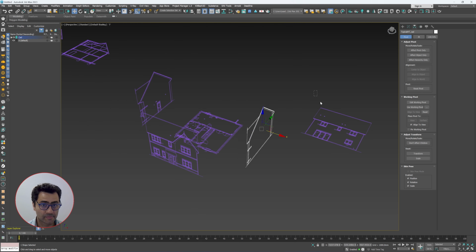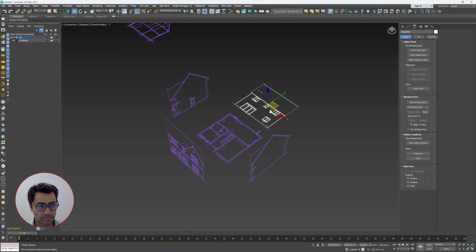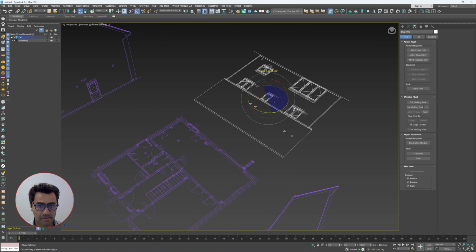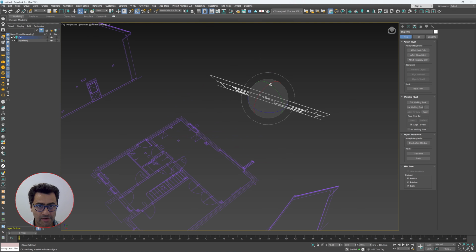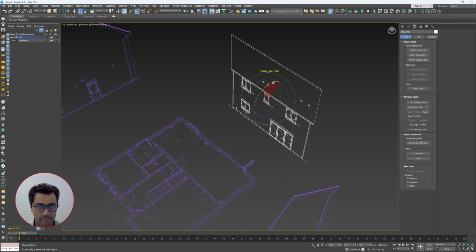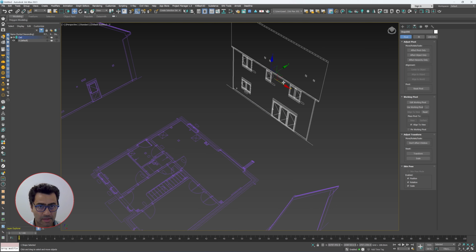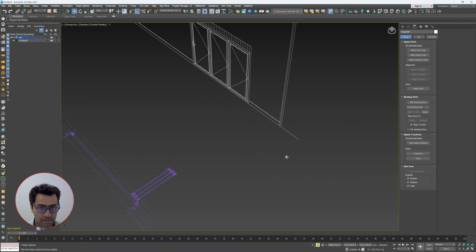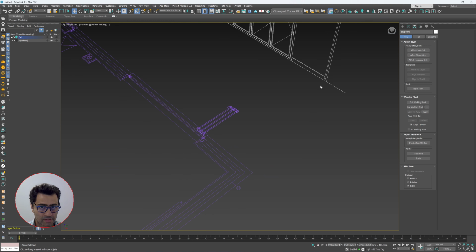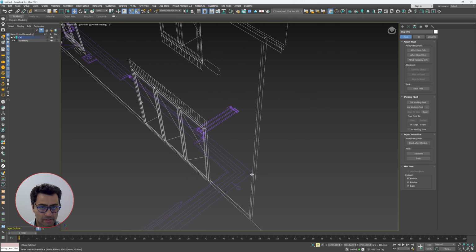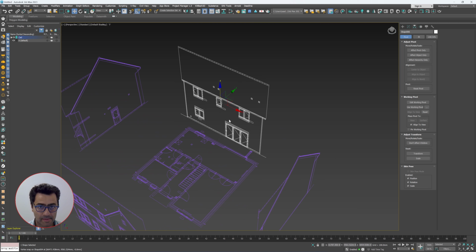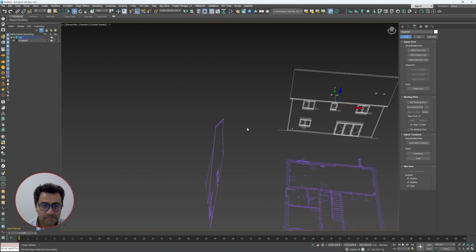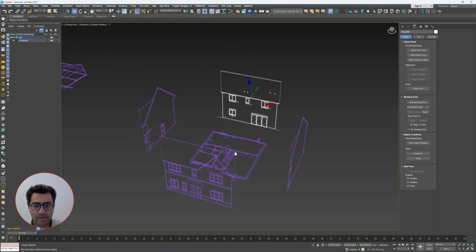Okay, so next bit we are gonna do is move the rear elevation 180 degrees, and then 90 degrees, and then we're gonna do the same. Just gonna make sure that it aligns perfectly here. Okay, perfect. Right, so now we got the basic structure.